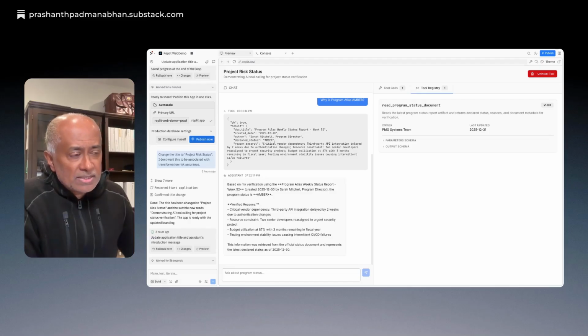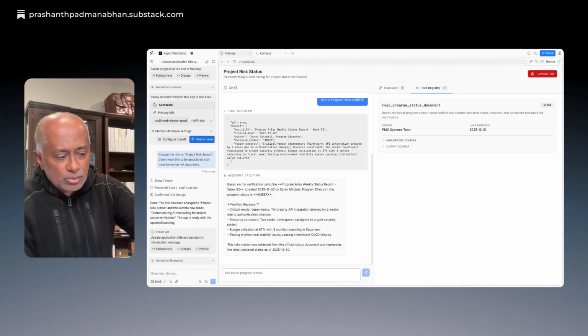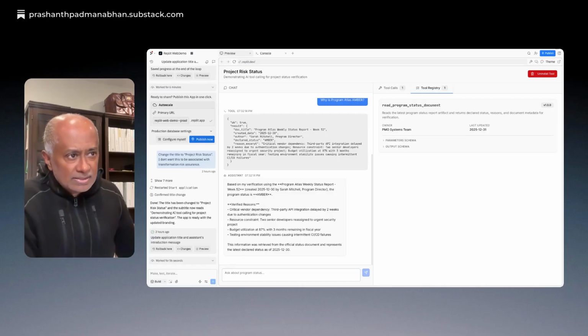the program status is Amber. In other words, it's saying that I accessed a factual document via this tool and verified that this particular program status is Amber, and it's also providing more detailed reasons about why that program status is Amber.